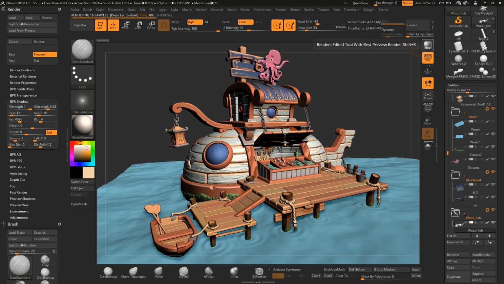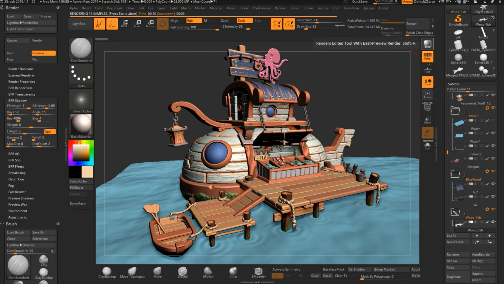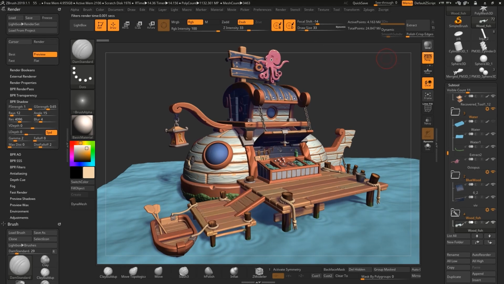Next, we render our main view and save it along with the mask. I also render several different passes with different materials and light angles to use in Photoshop.